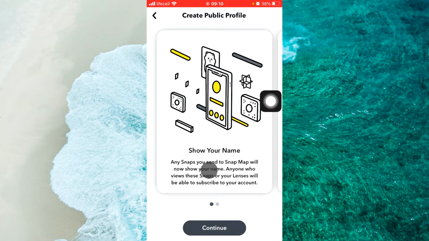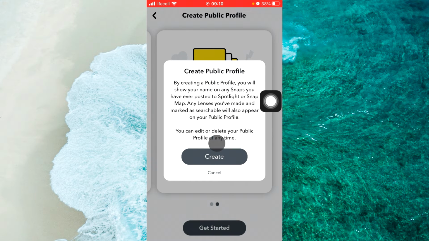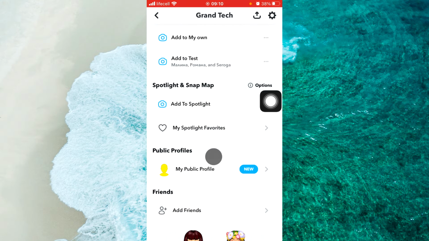Just tap on create public profile, then tap on continue at the bottom, and then okay, get started. Tap on get started, and from the pop-up menu select create. We are creating our public profile. As you can see, public profiles, and see my public profile.